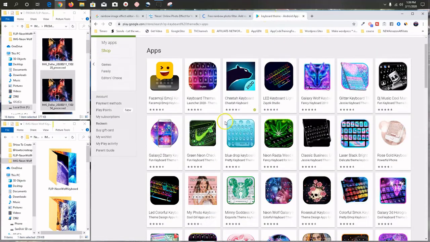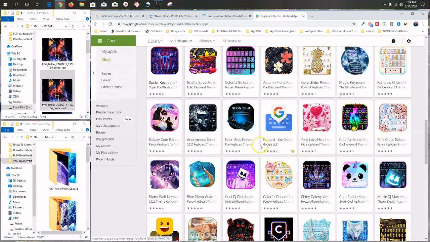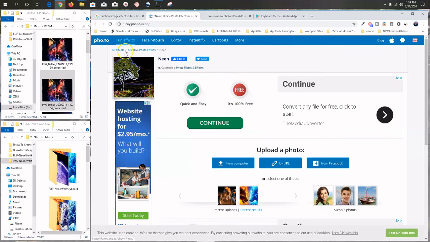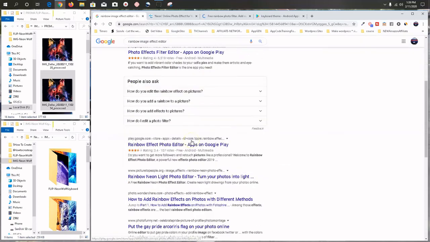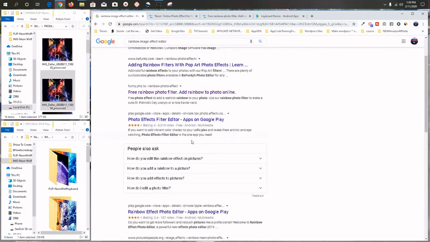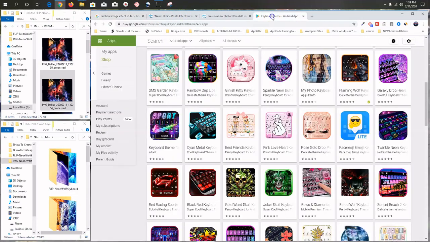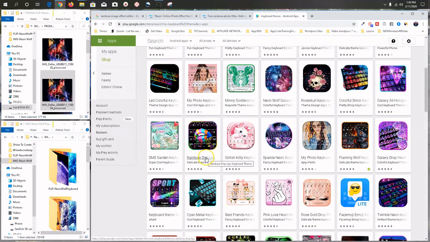So you can go through Google Play and look at these different images, graffiti, neon, of course, pink, and just type in effect editor, or just search. I don't know if you can search on the one we use, but anyway, just another way to get your own content and make the content your own. Rainbow something, but you can make your own rainbow drip lips. Take a picture of lips, put the rainbow effect on it.